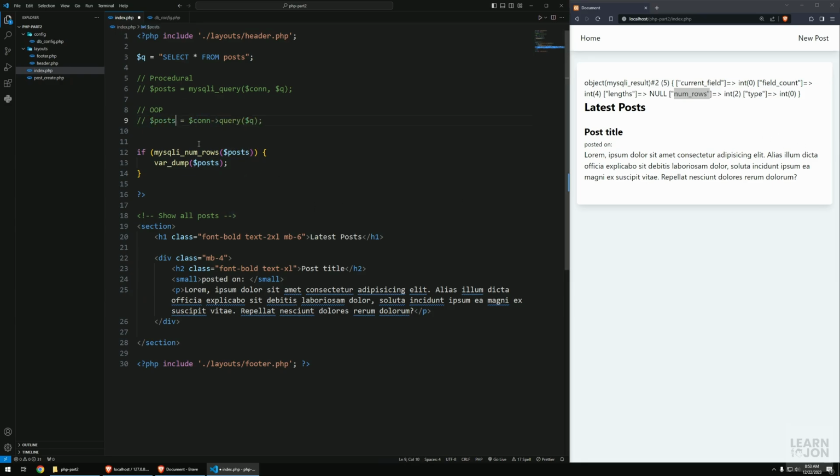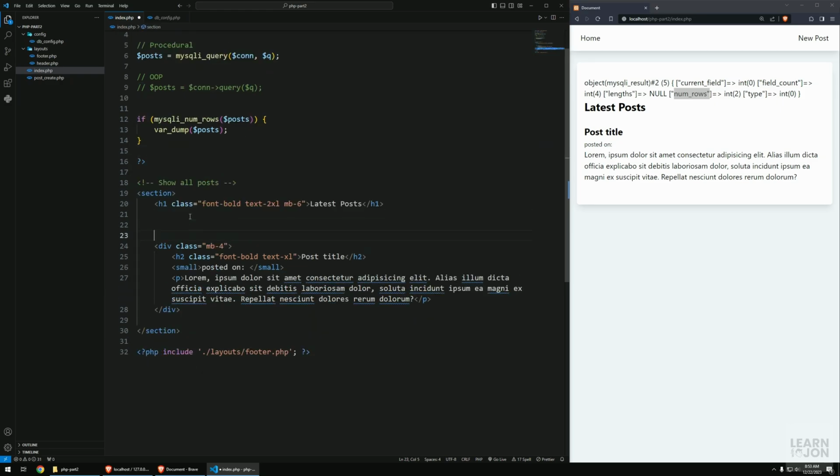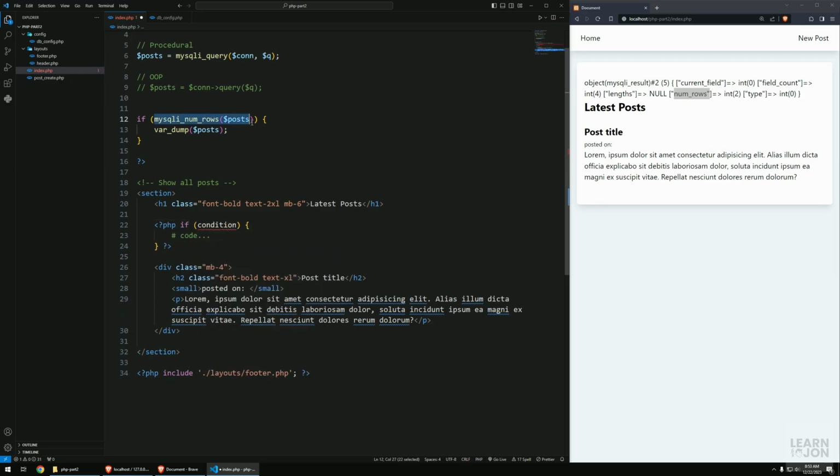Anyway, this is the object-oriented way, but like I said, we're going to use the procedural way. All right, so down here we want to repeat this code. So we can use an if statement. Let's open a PHP tag and then close it and say if number of rows in the posts variable was true, so it gave us something, we want to repeat this block of code.